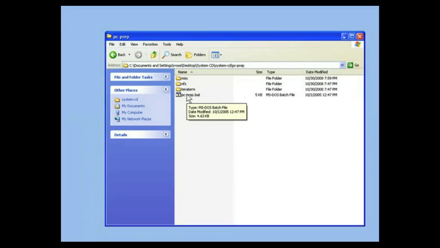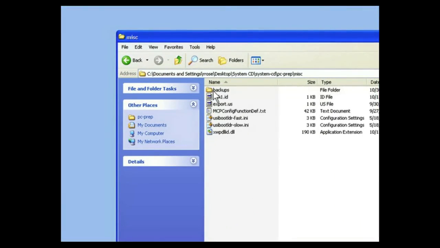Okay, so if we go back up, let's go back to my CD folder here, and the PC prep. So now what happens is there's also a miscellaneous folder right here, and inside the miscellaneous folder there are a few files in here, but the two that are the necessary ones that you should have inside of your miscellaneous folder are the disk1 ID and the XWPDL ID. And these two have to do with NFS, the NFS server license. They are the license files for the version or the server package that we have given to you on this system CD, and it's unique to your computer.